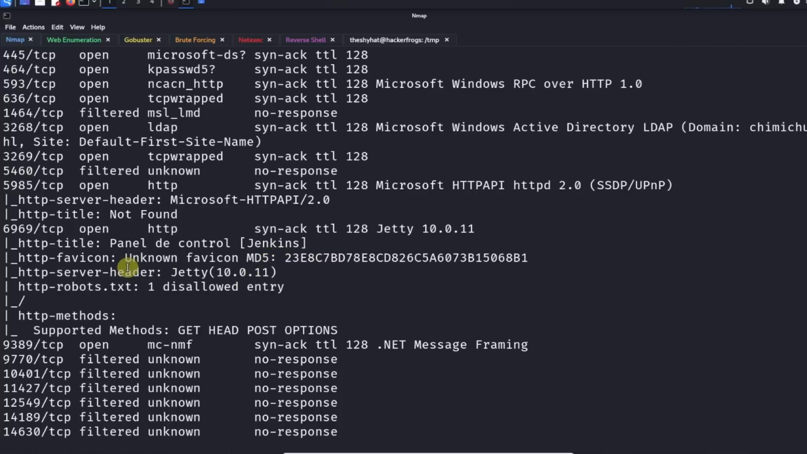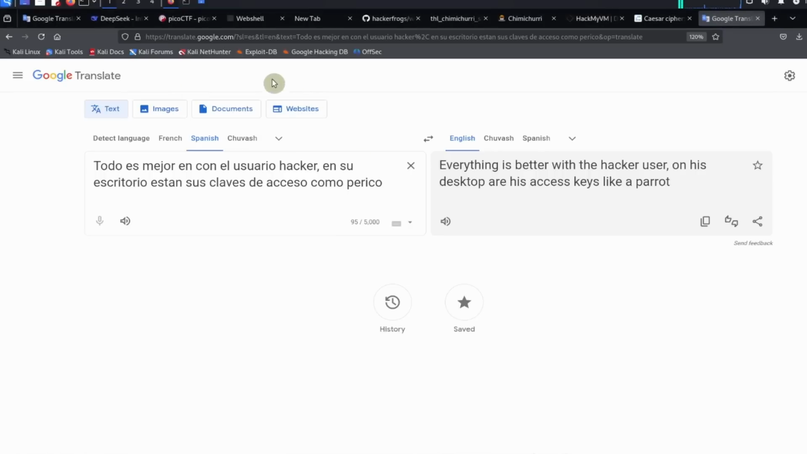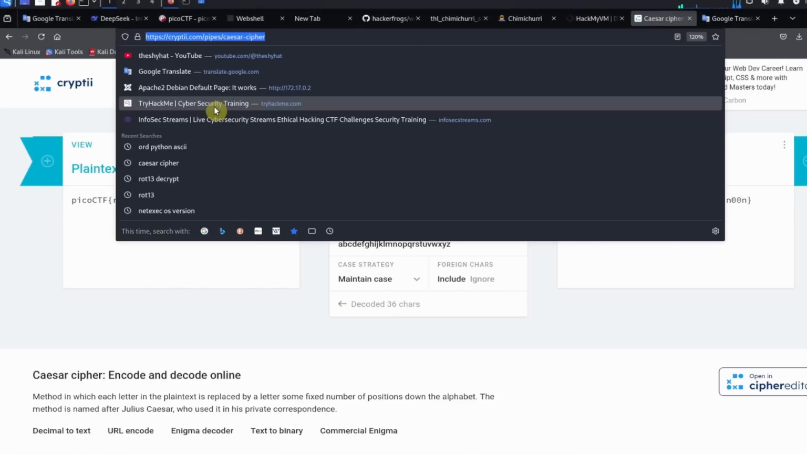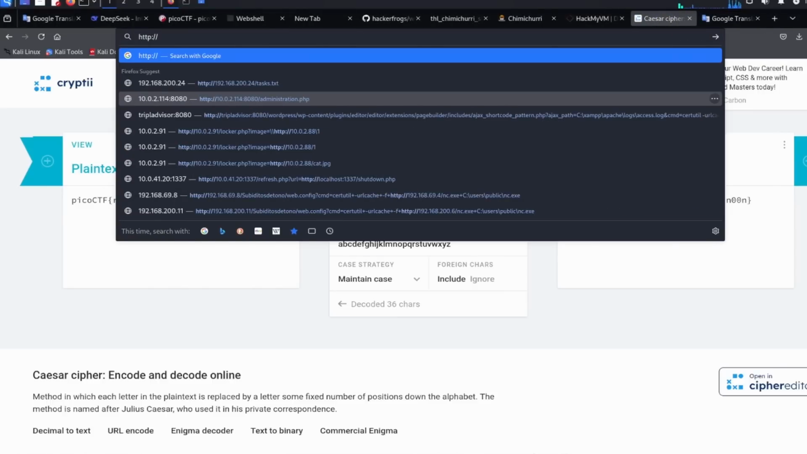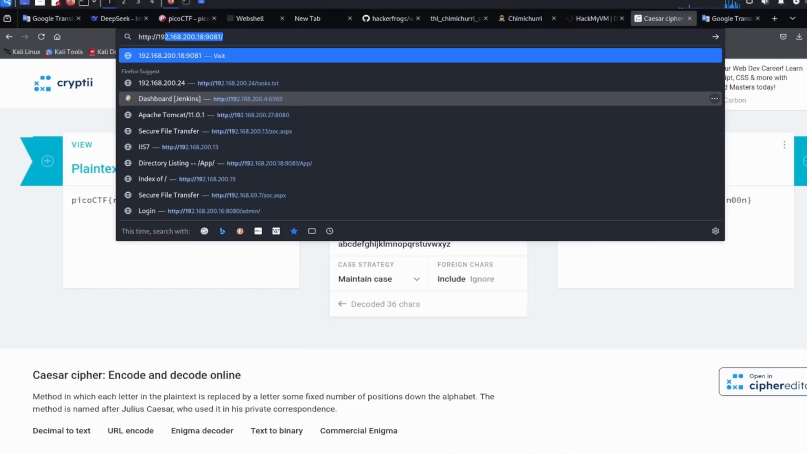But if anybody has a better idea of what the Jenkins application is, lots of people probably do. Let us know in the comments. Okay, so let's investigate this port. It's port 6969, and the IP address for this machine is going to be 162.168.200.4.